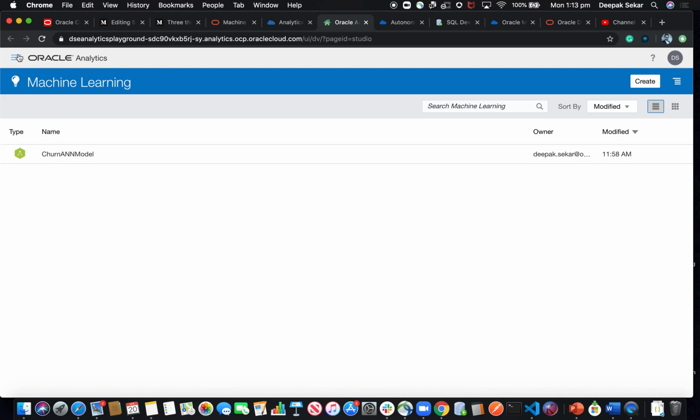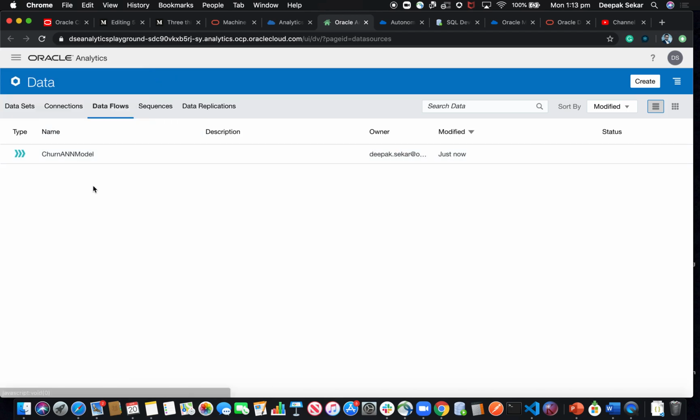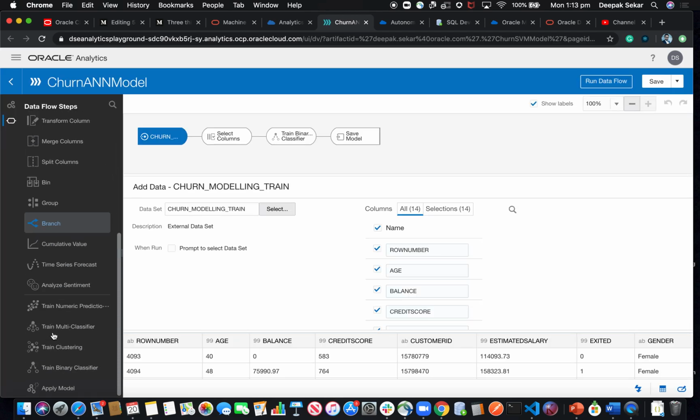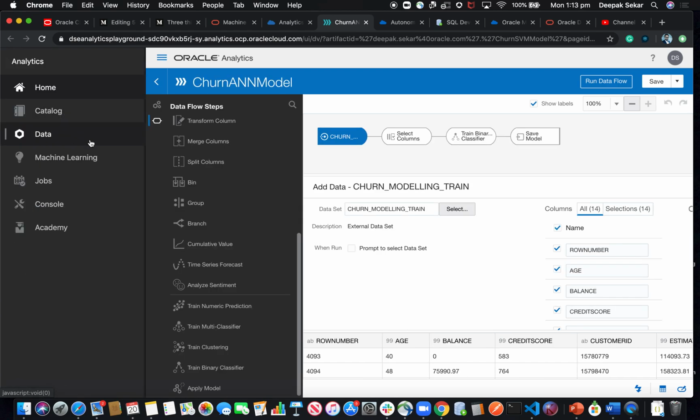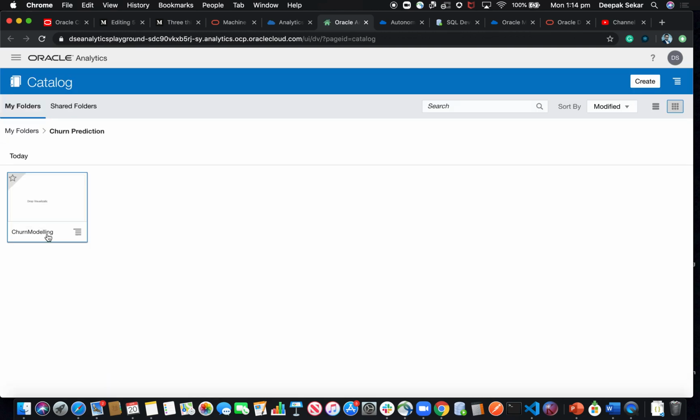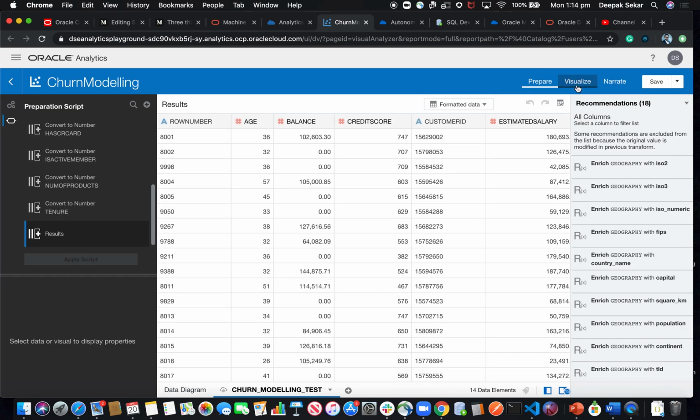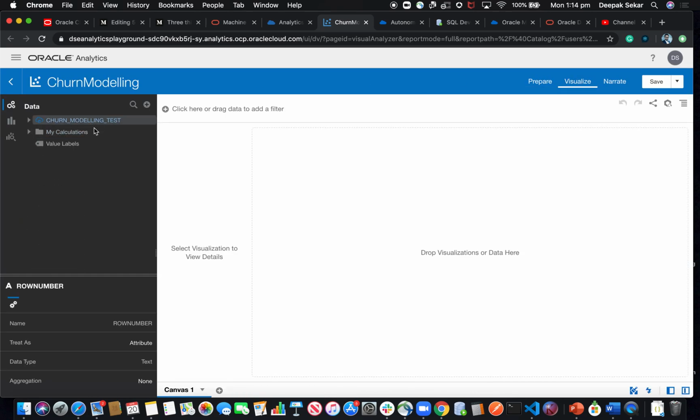You can use this model in the data flow itself. I just showed you there is an option here to apply a model. You can use this as well. And you can see there are various other machine learning based functions here in terms of numeric prediction, clustering, multi-classifier, sentiment analysis, etc. So this is one way of using the model. The other way is you can embed the models in your visualization. Let me go to my churn prediction project. I have the test data here and I need to apply the model to this test data.